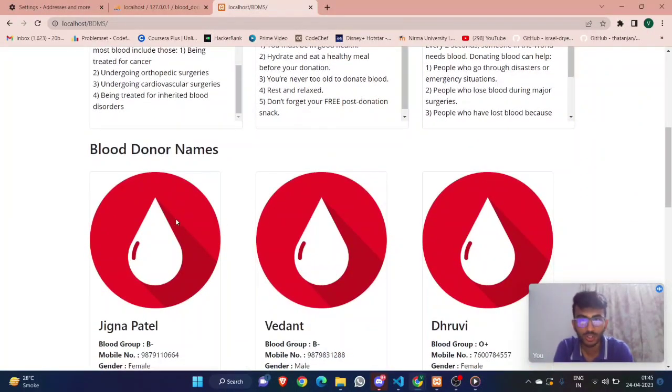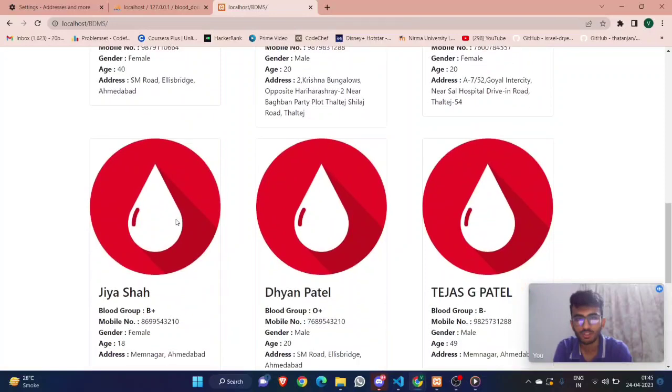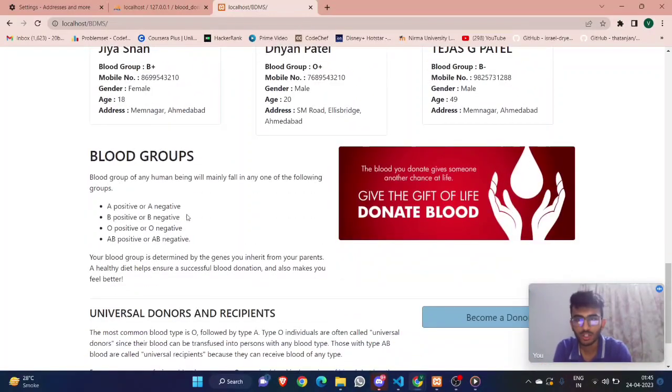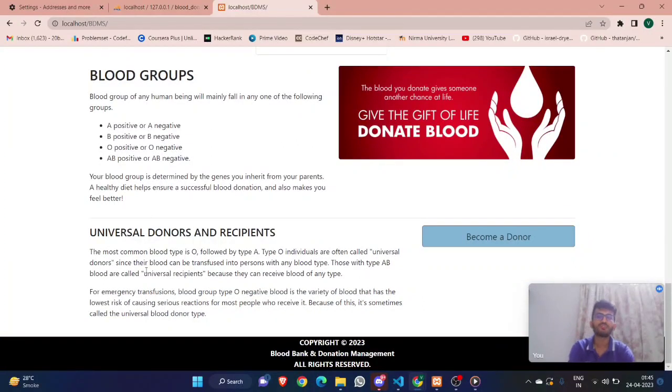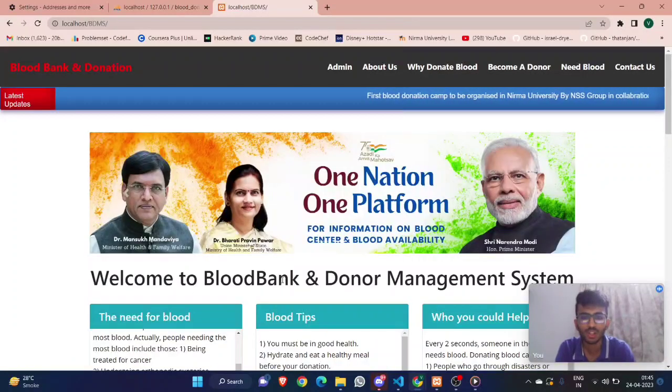These are the blood donor names which are previously registered with us and which are available as donors. Then these are the blood groups which are generally seen in any human being. Then this is some basic general information about universal donors and recipients, and clicking on this donor button will direct you to a form which, on filling, you can become a donor. And this is basically a footer section.